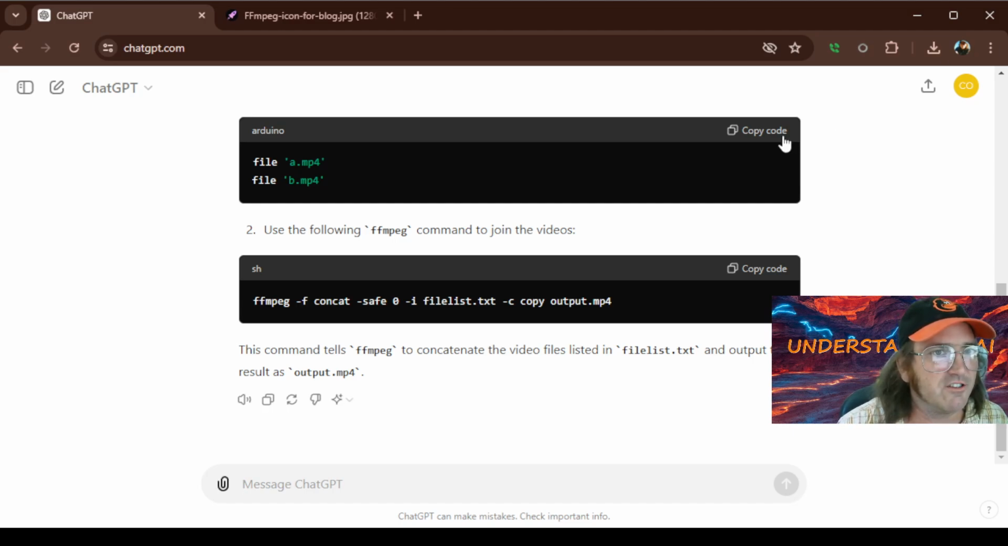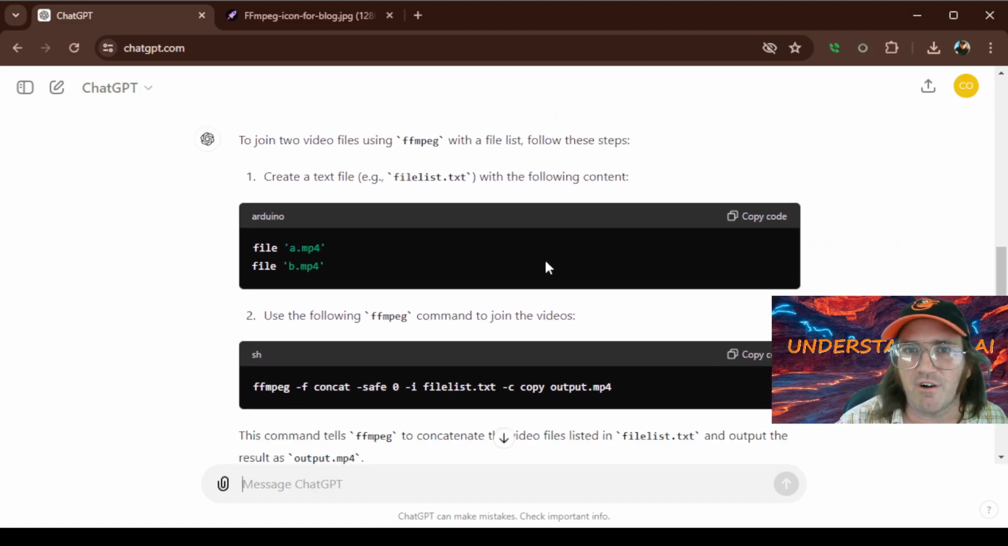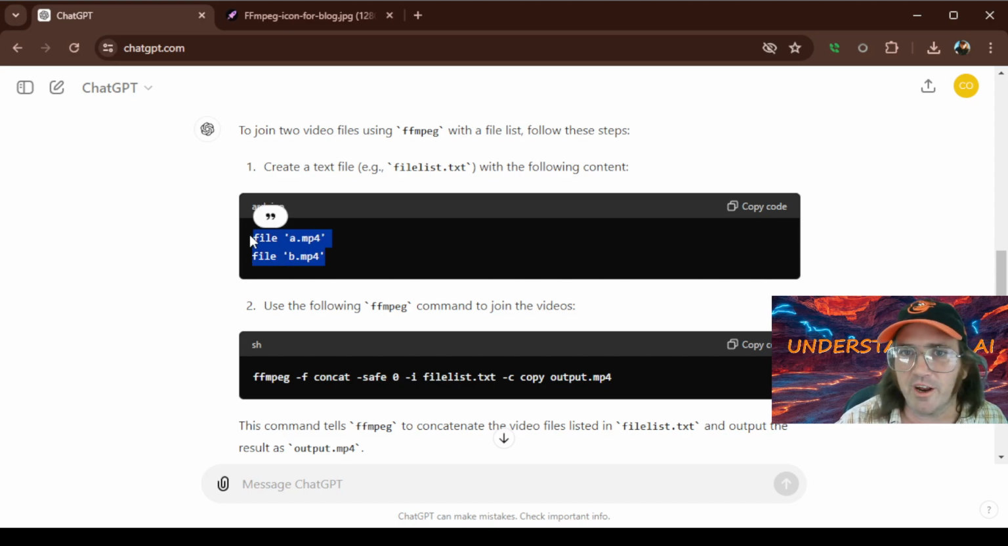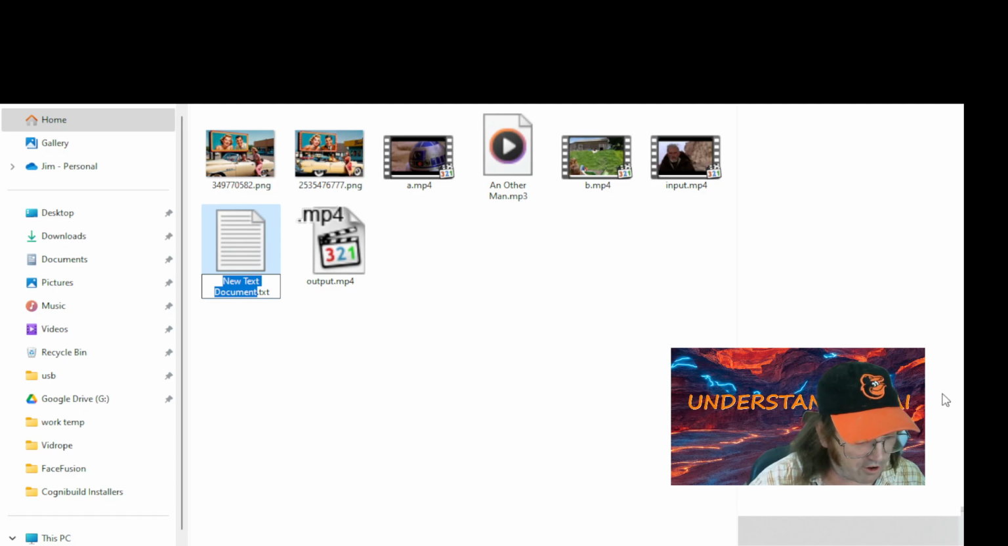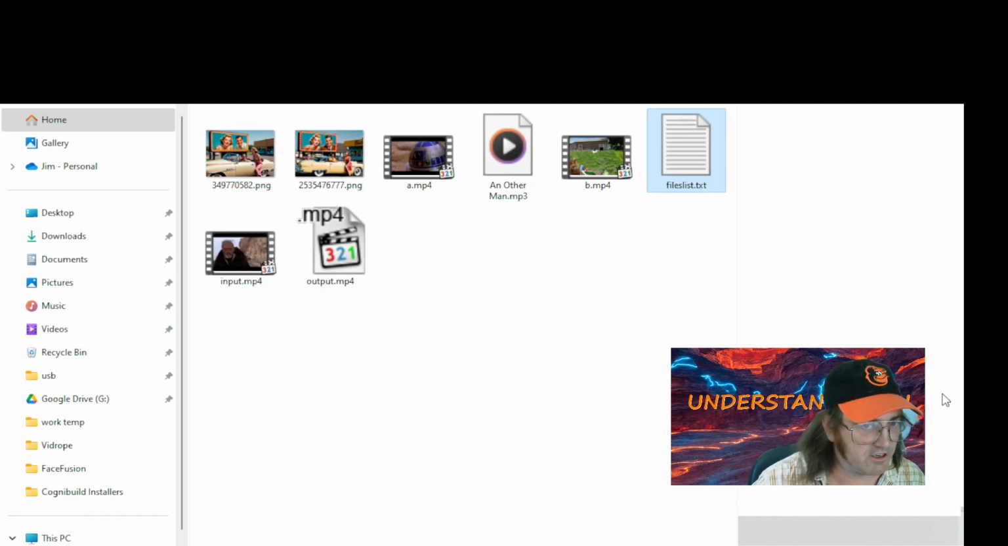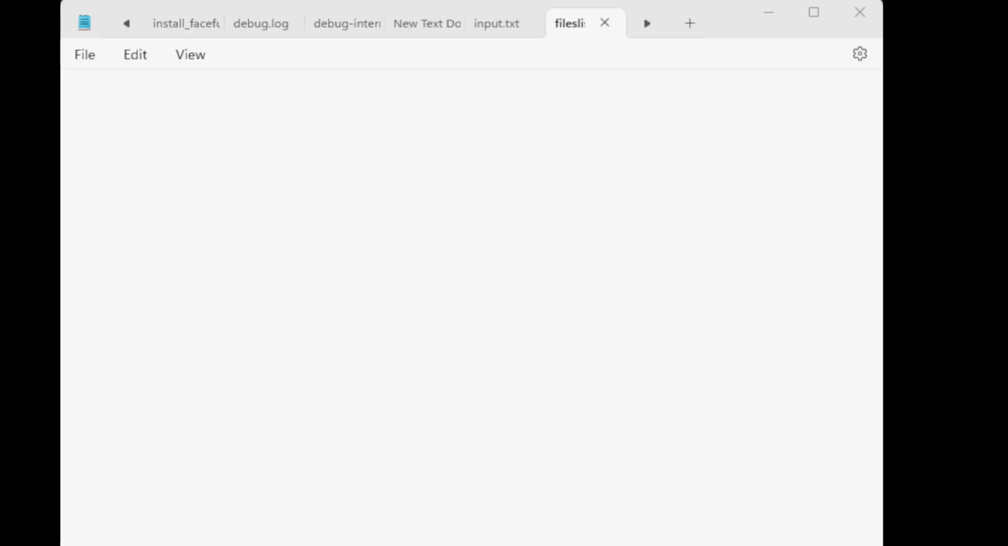Okay, so what it's going to tell us to do is it says create a text file with the following content. So it wants us to create a text file. So we're going to copy this. We're going to pop back over to here, right click, create a new text document, and call it filelist.txt. Let me open this up for you real quick so you can see it. All we're going to do is just paste this in here. So it says file, the first one's A, that one's B. Okay, so we're going to go ahead and hit save, and then let's exit that.